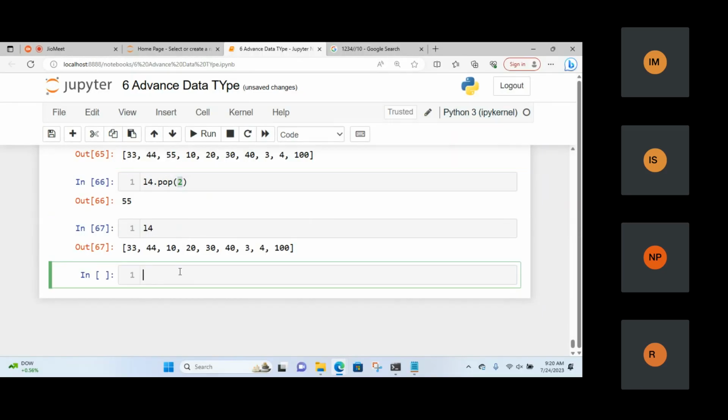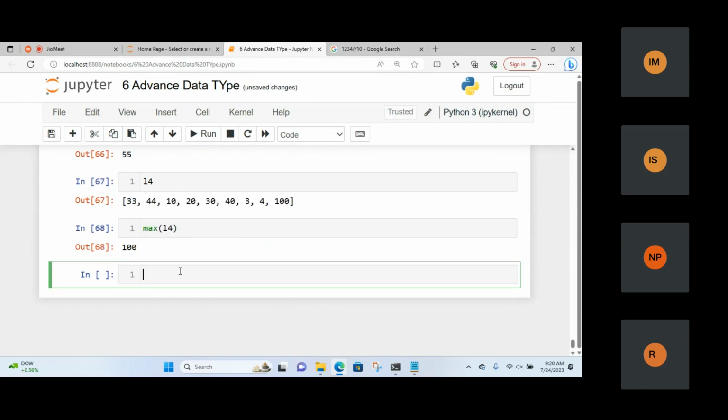Next, here, if I want to check the maximum value or minimum value or sum of the values or total length of my particular list, there are some ready-made functions out there. For example, maximum of variable name, minimum of variable name, sum of variable name, and length of variable name.